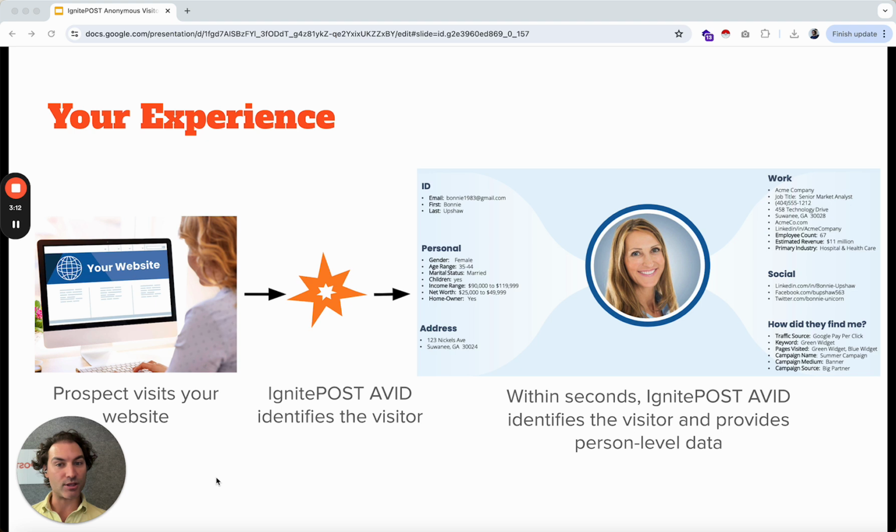So their email address, their first and last name, their gender, their age range, some demographic information, income range, net worth, and of course their postal address, so that we can actually send out a handwritten card to the person. Then there's information about their work, so their LinkedIn profile, some of their social profiles, as well as some other information about traffic sources. All of this gets pulled up within seconds and identified. So it's super powerful for you to know who is visiting your website, regardless of whether they actually log in or fill out a contact form or anything.